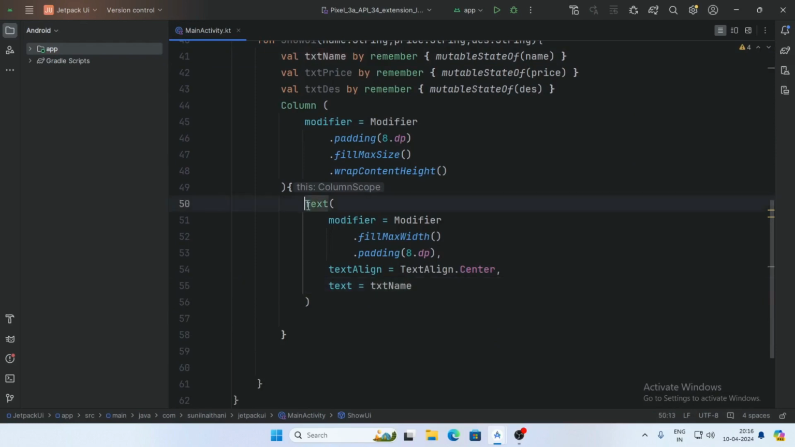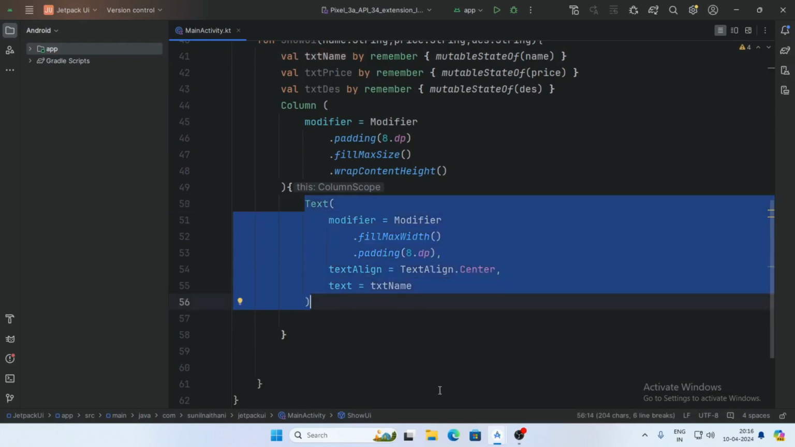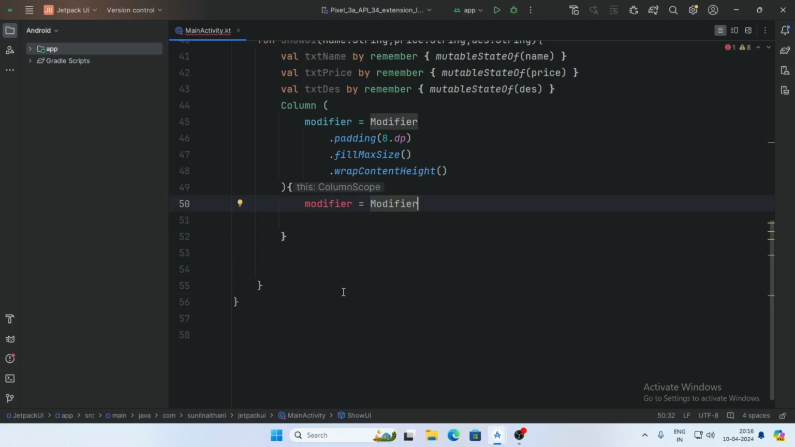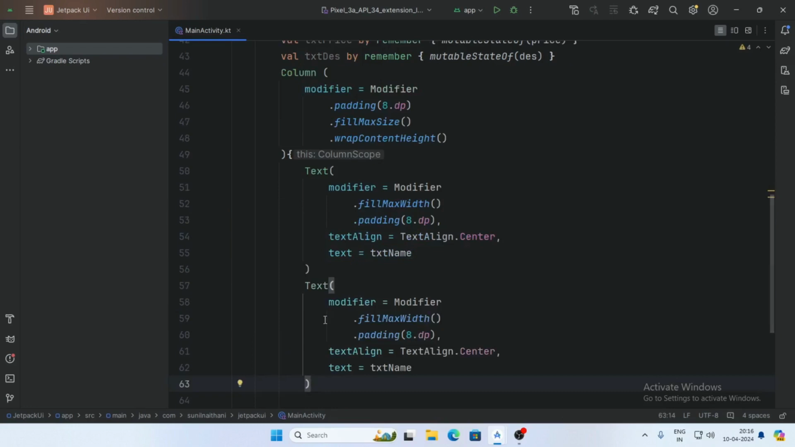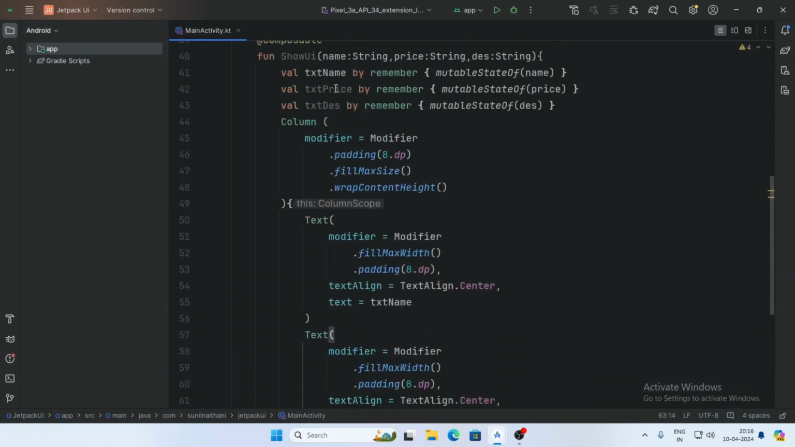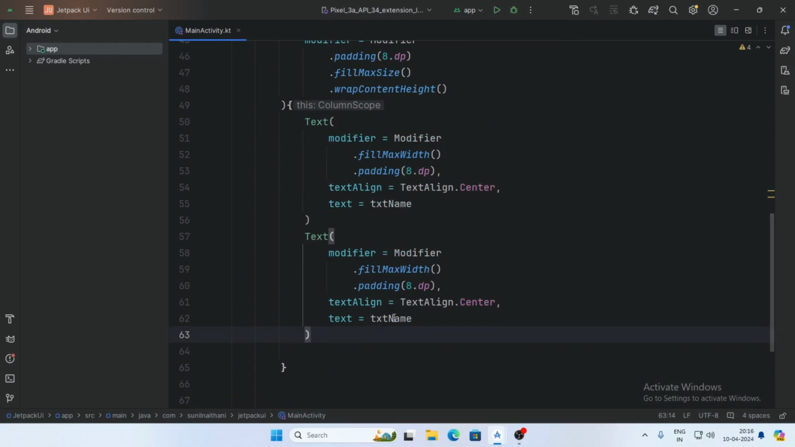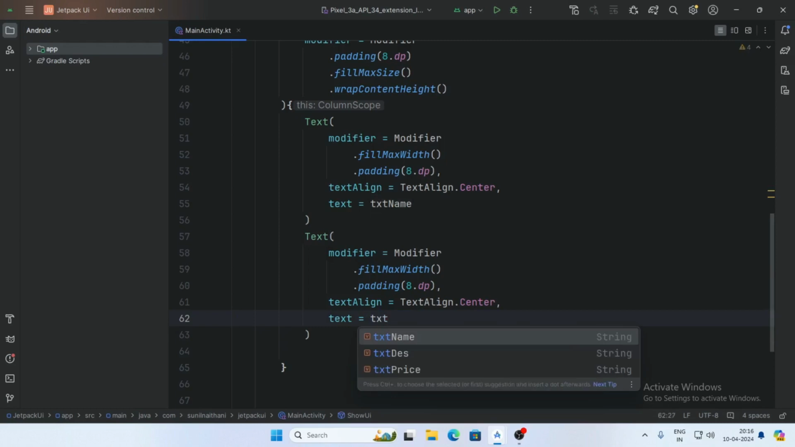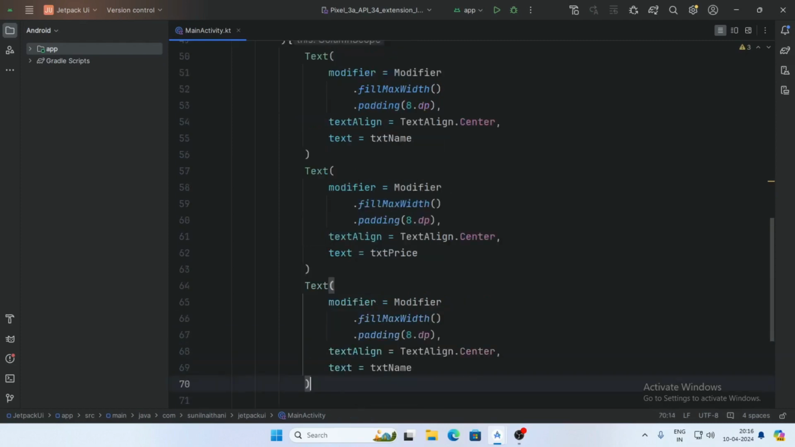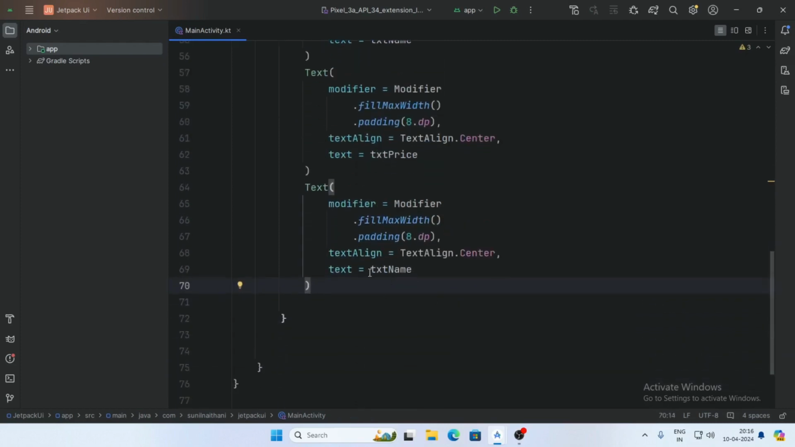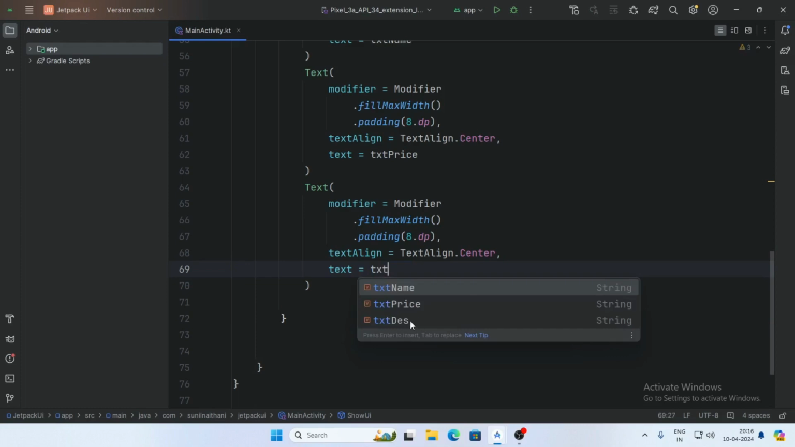Now copy this text, this is the text view. Copy this text and create a new text, and set the text to txtPrice. Now create one more text view and set the text to txtDescription.